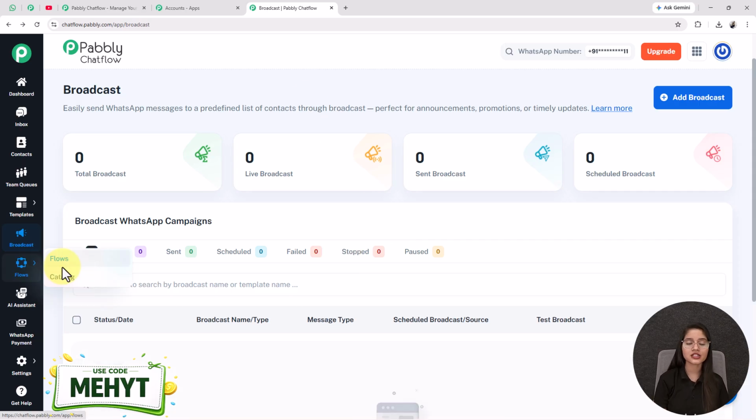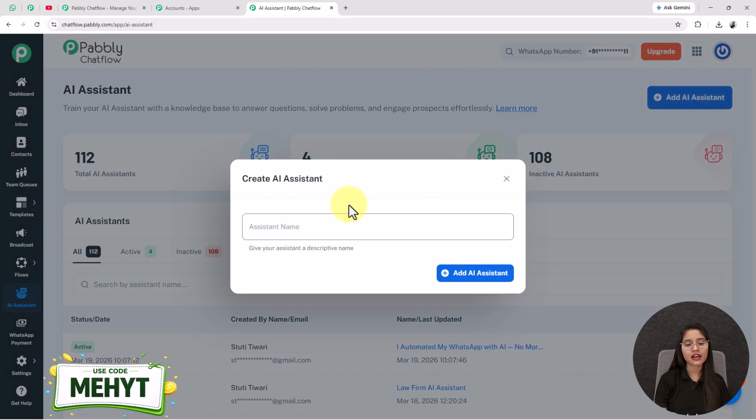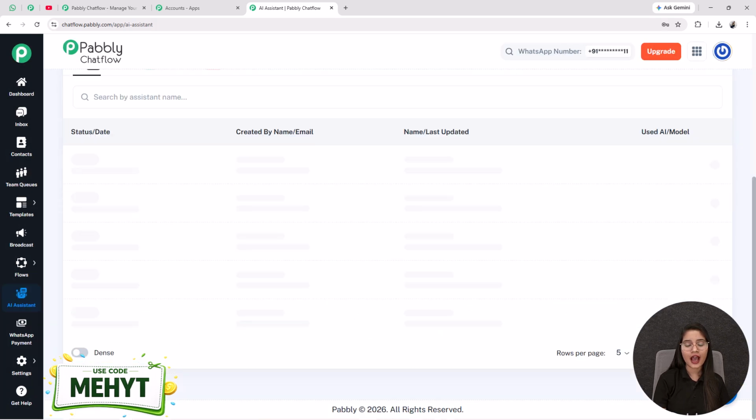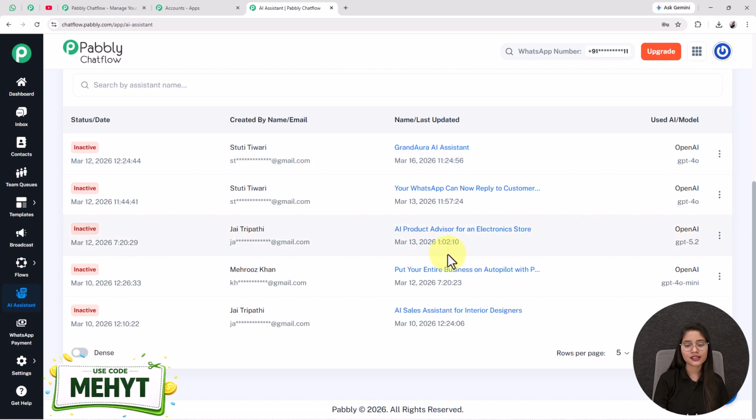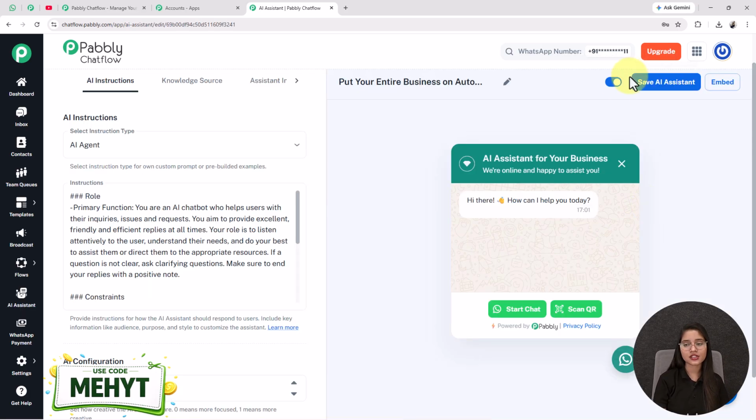After that, the flows that we have already understood previously. Next one is the AI assistant. This is also a very interesting feature in Pabbly Chatflow. Here you can train your AI assistant with a knowledge base to answer common questions. For creating a new AI assistant, you just have to click on this plus add AI assistant button. After that, give a name to the AI assistant. I have already designed an AI assistant by the name of, put your entire business on autopilot with Pabbly Chatflow AI. See, this is the AI assistant.